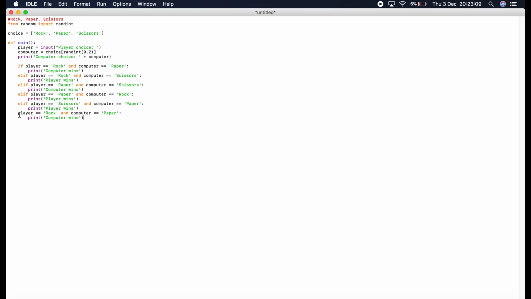Oh no, got to put our elif. Elif player is equal to scissors, and then the computer is equal to rock. Right, and then that means the computer wins. Now, this is all the combinations for either the computer or the player to win. They all have three different print commands.